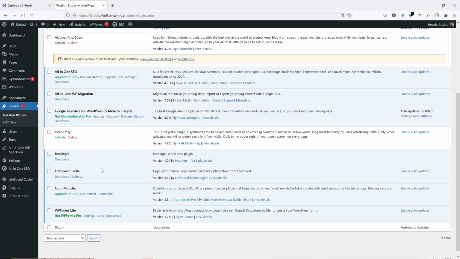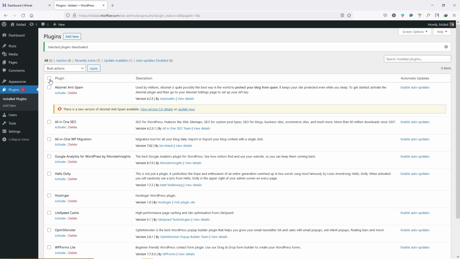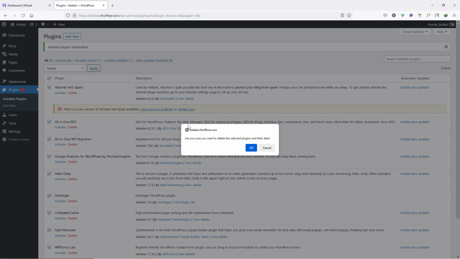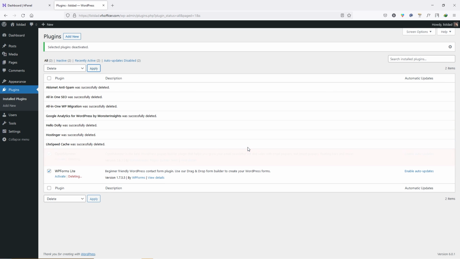Now first things first, let's hover your mouse over plugins and click on installed plugins. First of all, we are going to remove all these useless plugins. To do it, let's check this box to select all of them. Now go to this bulk action drop-down button and select deactivate and then click on apply. Again, check this box to select all of them. Go to this bulk action drop-down menu and select delete and click apply. Click OK. It will delete all your plugins.